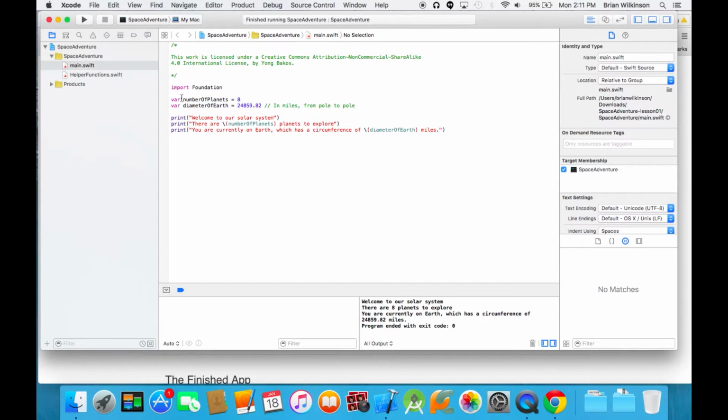So instead of saying var for variable, I'm actually going to change this to let. The let keyword forces the number of planets and diameter of Earth to become a constant. So if your variable is not going to change, it's usually a good idea to use the keyword let instead of var. If you're going to have a variable that changes, go ahead and use var. But most of the time it's good to actually start with let. And again, let's run that one more time to see that we should get the same output, and we do, so everything's running well.